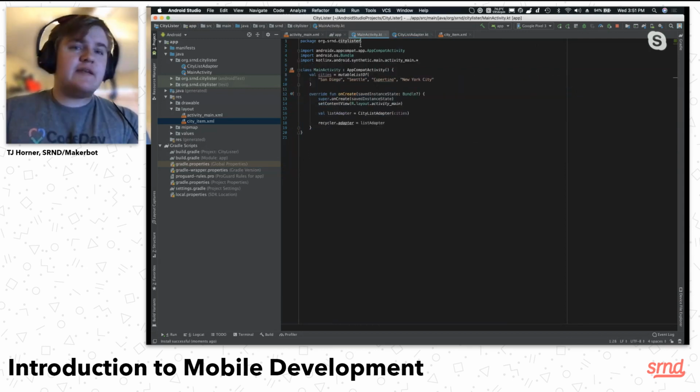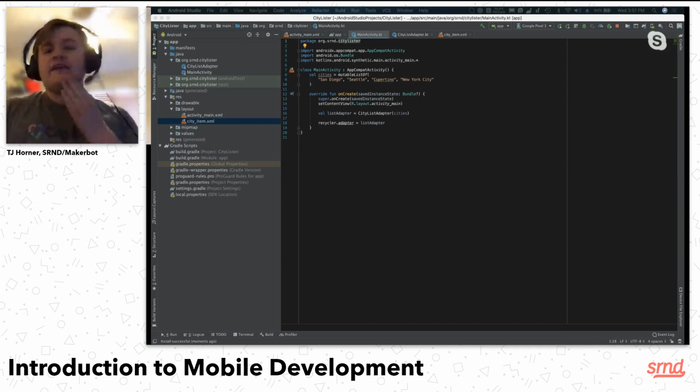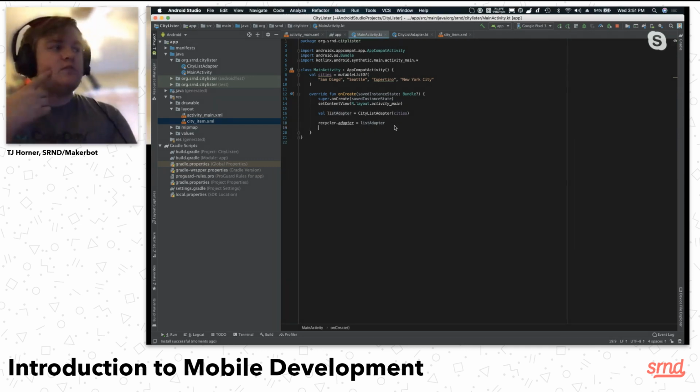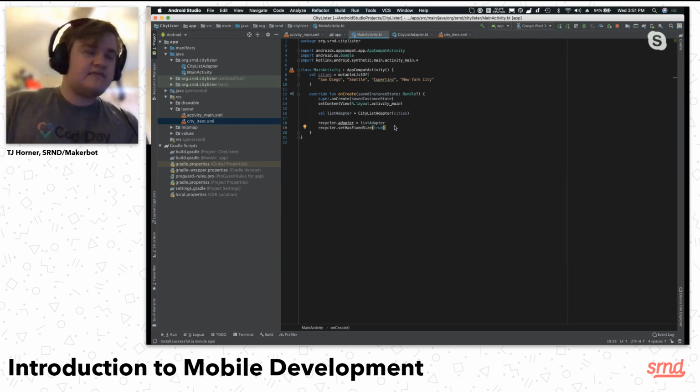Instead, we need to head back to our main activity, and we actually need to add some properties to our recycler view. So let's do recycler.setHasFixedSize(true). Basically it means we have a fixed array size. It does a bunch of stuff internally. All you need to know is that it's important.